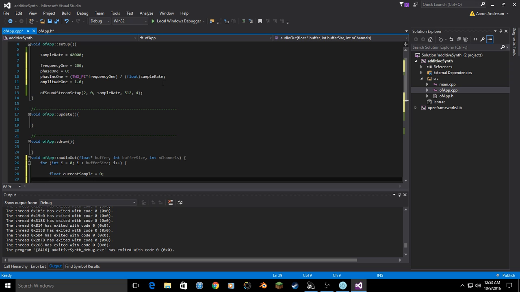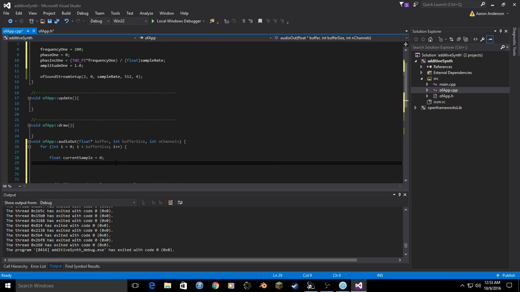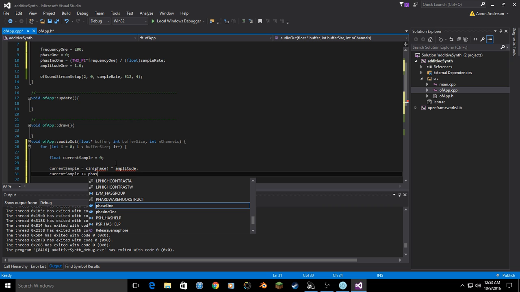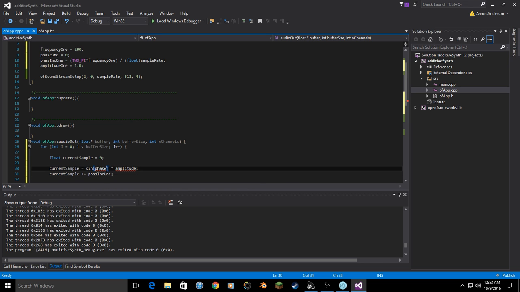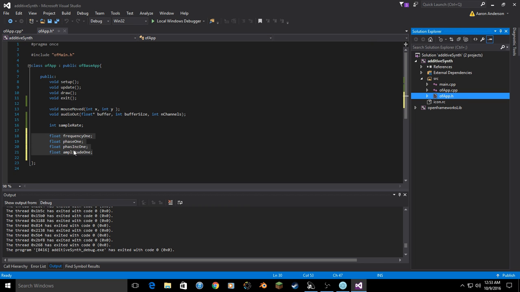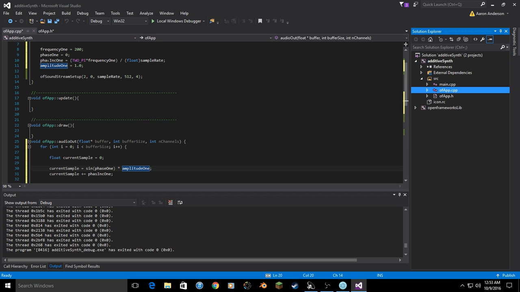Alright, so current sample is equal to the sine of phase times amplitude. Now we need to increment current sample. I'm going to go ahead and fix this now. I forgot the E on phase increment, that was a mistake. Now if we play this, we should hear a full volume sample.